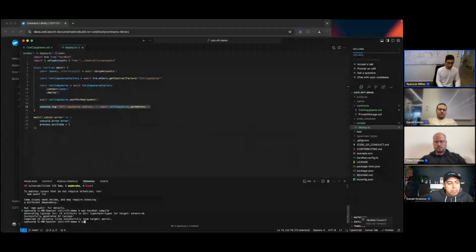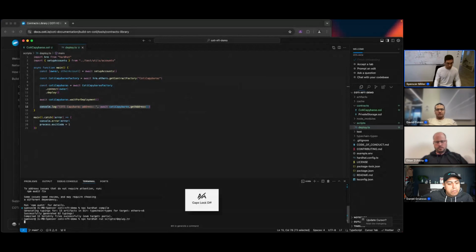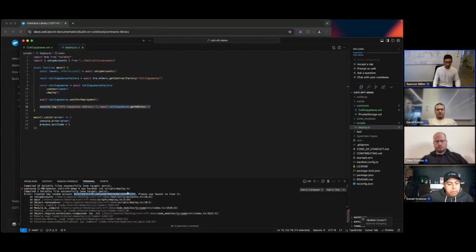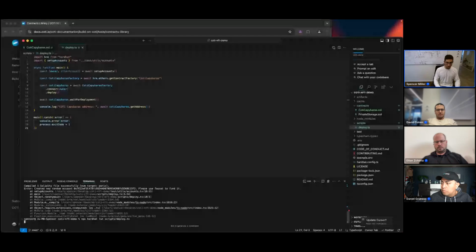So we can go ahead and run the script like so: npx hardhat run scripts/deploy. We expect that this will fail because I didn't create a new wallet inside of this repository. As you can see here, it says create a new random account. So I'll just send it some testnet funds. Okay, great. So I'll run it one more time.